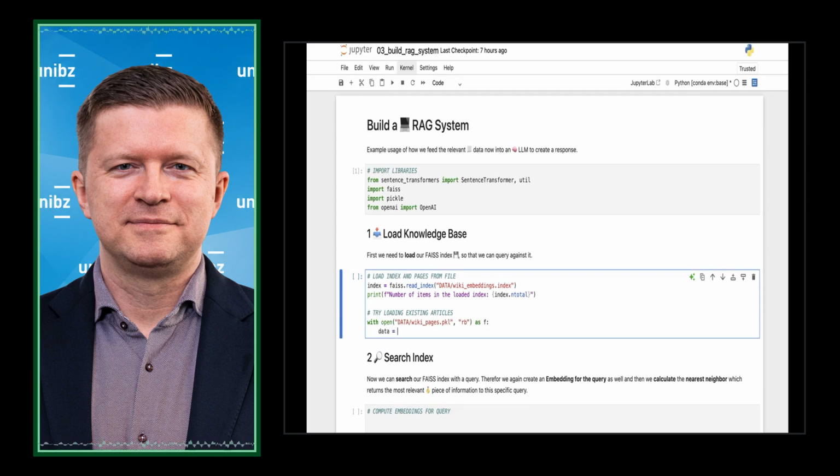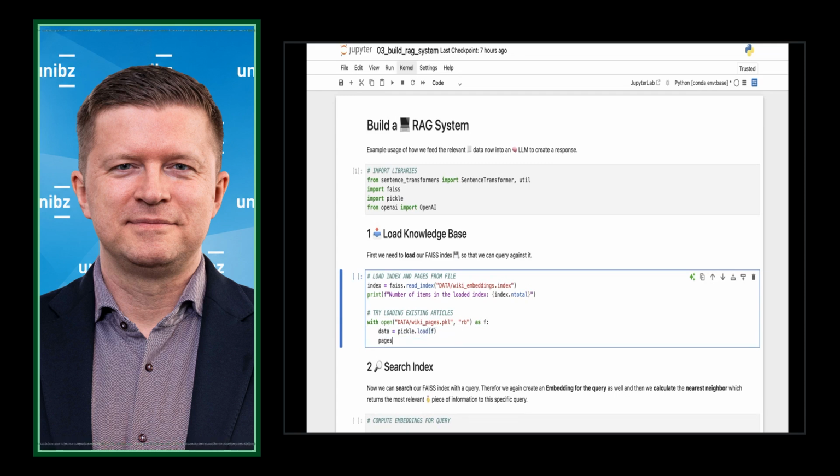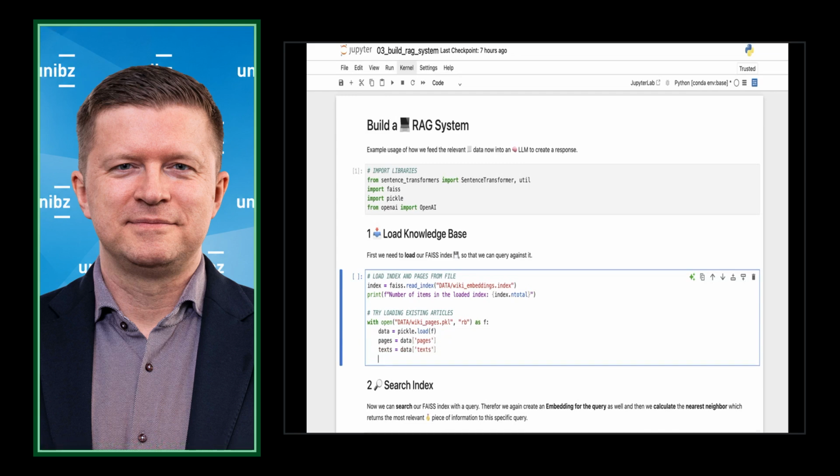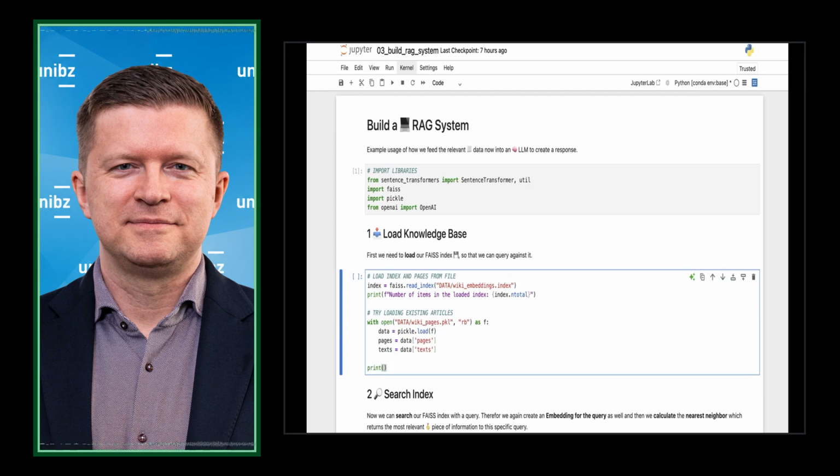Yeah, that's the same as we have already done in the last notebook. So we just load all articles, and we load all pages, and we load all the text of the articles. We save the pages in pages, and it will find this in data pages, and we save the text in text, which is under data text. Okay. Again, a success message.